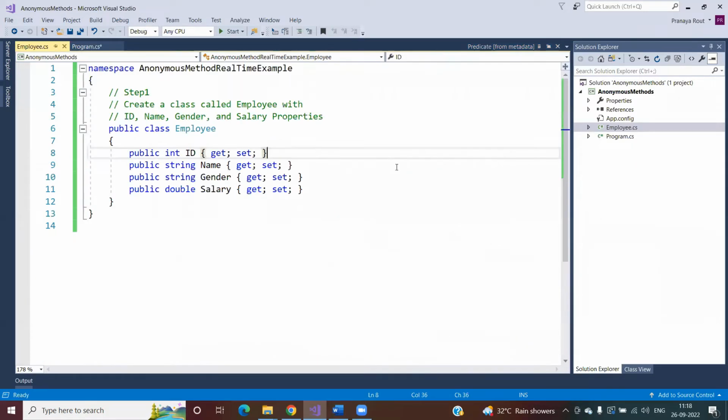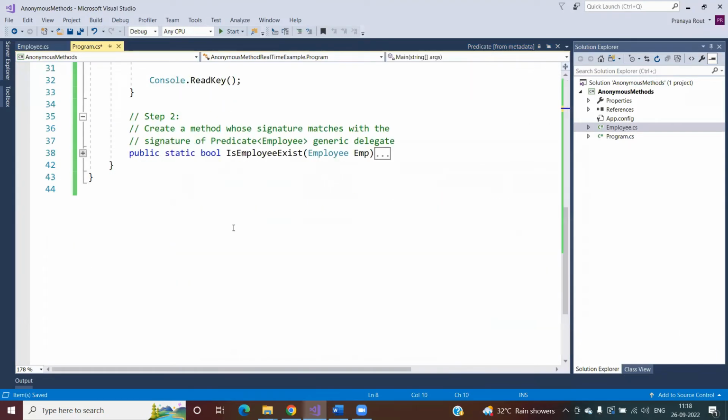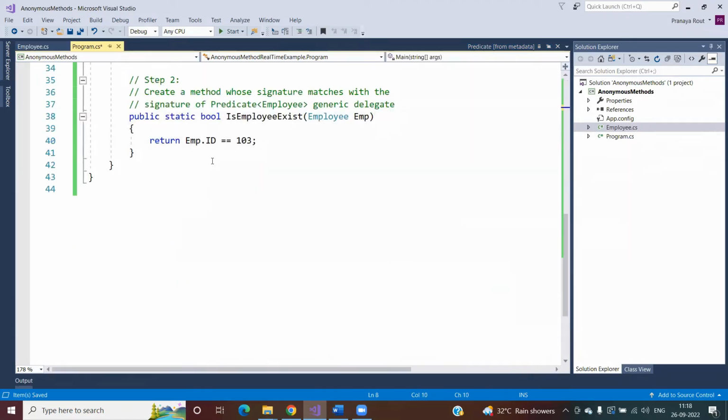So see, step one is creating a class file. Step two is to create one method whose signature should match with the Predicate of Employee. That means Predicate of Employee is the generic Predicate taking one Employee type parameter. So in this case, IsEmployeeExists is a method, and this method takes one parameter of Employee type, and this method is returning a boolean value. That means this method signature is the same as the Predicate generic delegate signature.